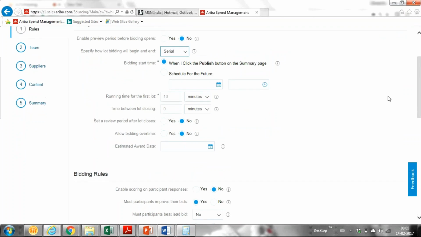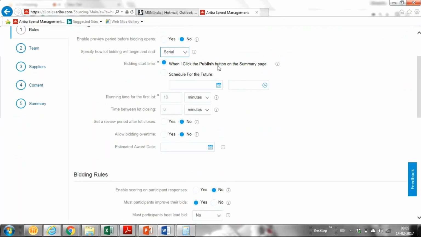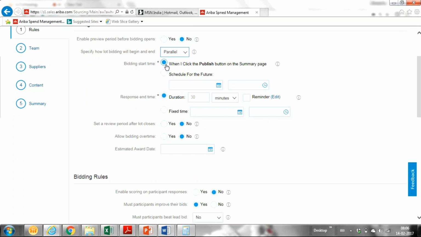So now this is the timing of when the bidding should start. I'm taking it as parallel. As soon as I click on publish, it will be sent for the response. So the duration will be 30 minutes.